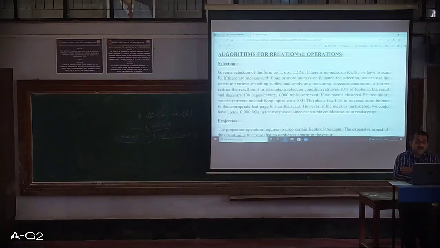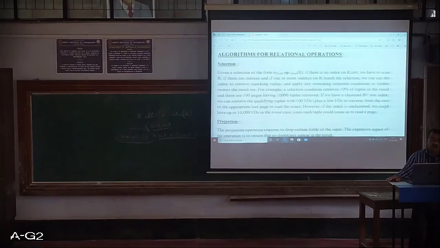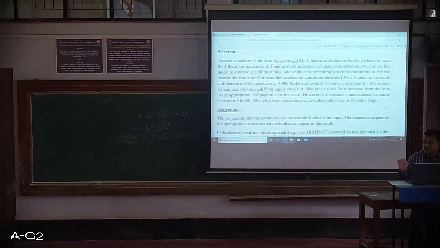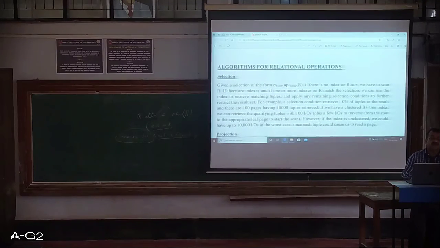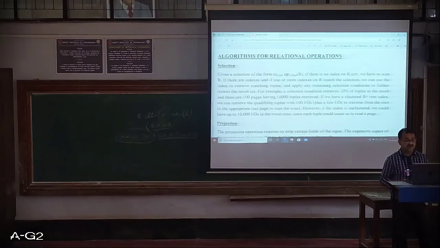Now, algorithms for relational operators. Those algorithms which are used to get the values for the relational operators, to have the proper access path selected, are the selection, then projection, right? Selection means the selection condition in the where clause. So we are going to discuss first the relational operators used for selection, that is less than or equal to, greater than or equal to, etc.